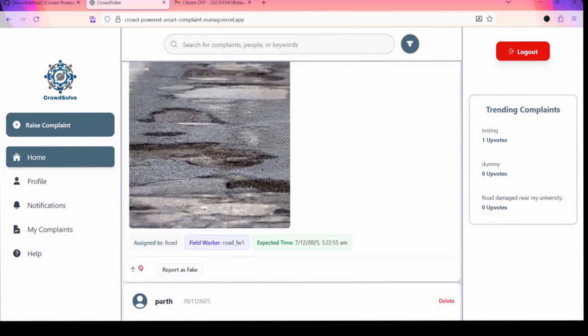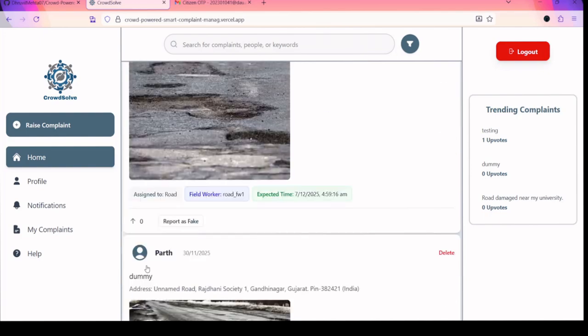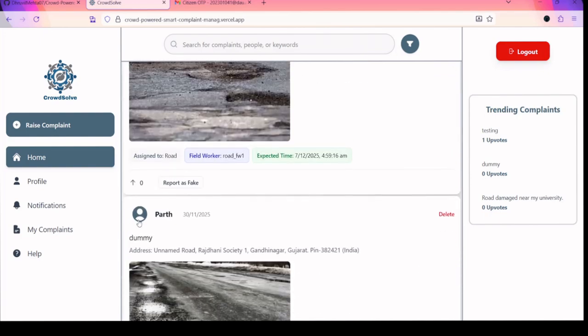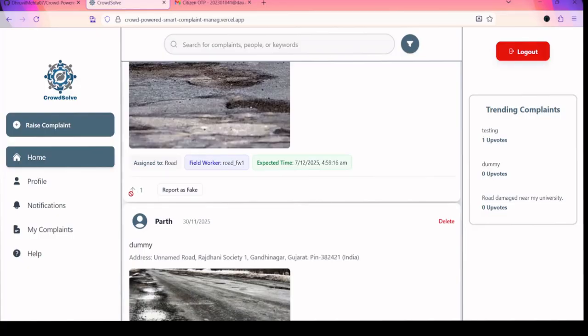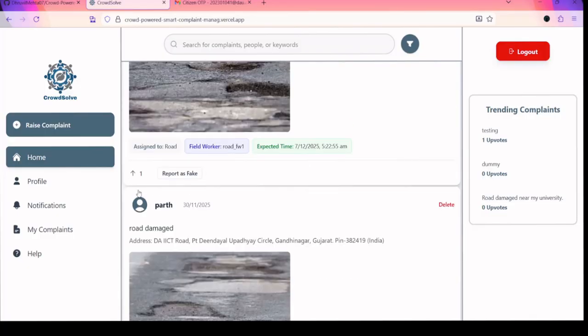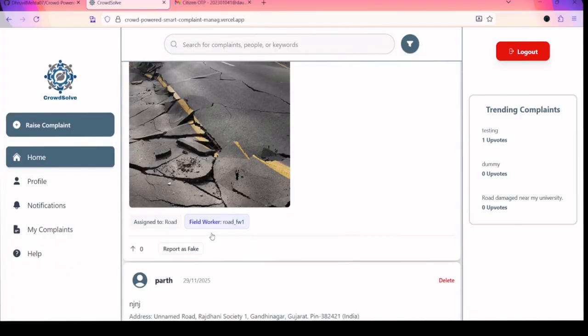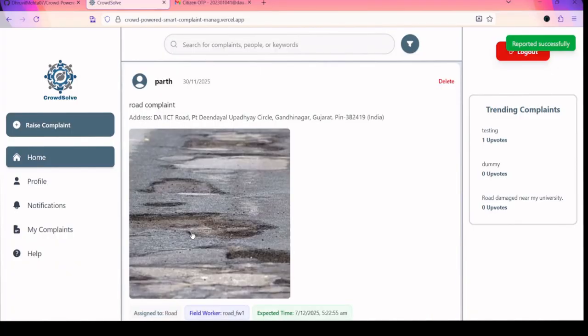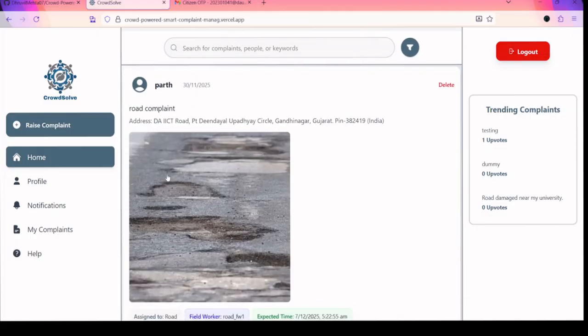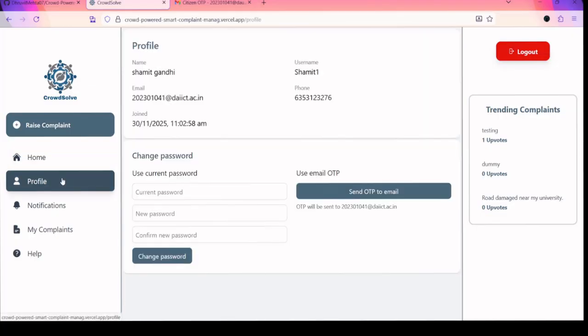Now we can report a complaint. We can upvote a complaint or downvote it, or we can report a complaint as fake if we feel that this complaint is not really valid. Also, we can see our profile and change the password using either the current password or by sending an OTP to our mail, and then entering the new password and confirm password.